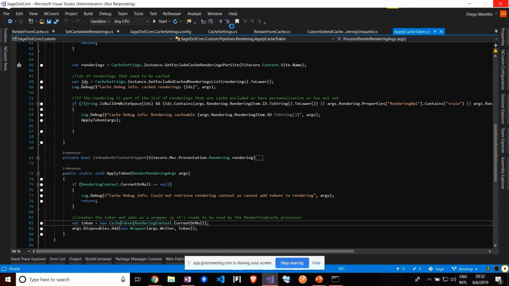Cache token. Now it's a perfect moment for Visual Studio to freeze. Well, that's Visual Studio 2017.